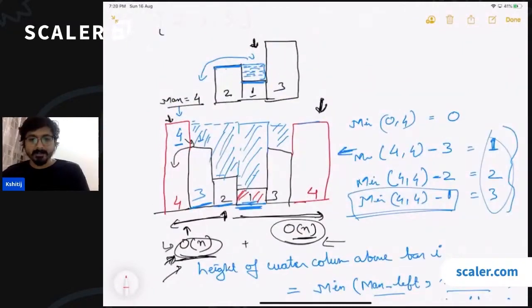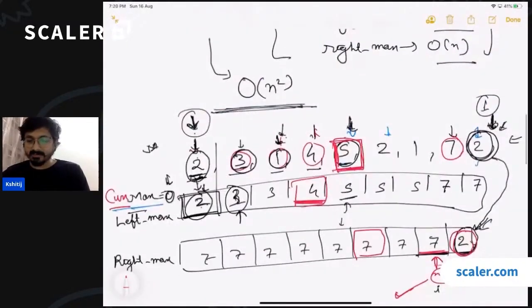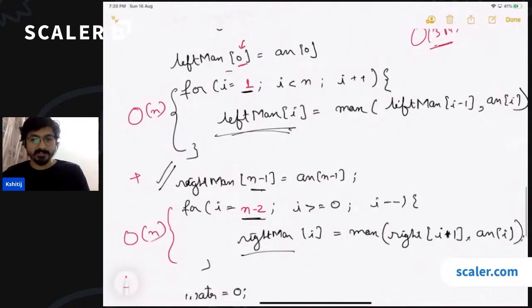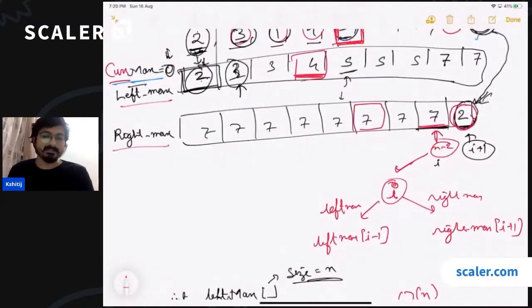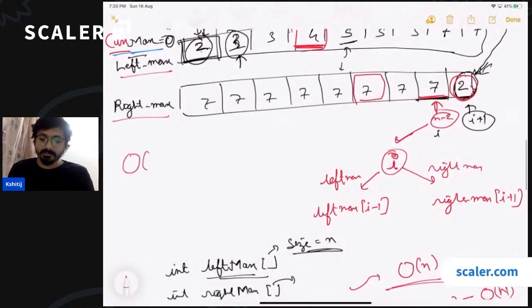Okay, what is the space complexity, guys? Can you tell me what is the space complexity? We are using two arrays of size n, right? So it is going to be order n in space as well.